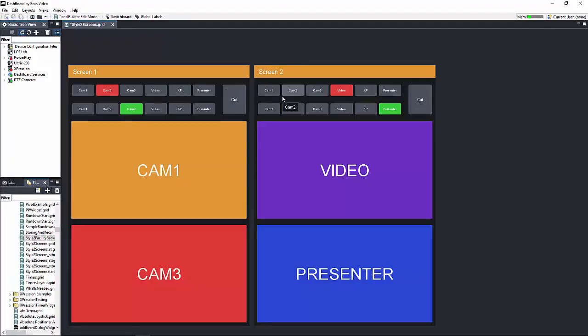So I can do this for headers, for buttons, for backgrounds, for pretty much everything. And then that way, if I want to change how my panel looks, I only have to change 4 or 5 different styles. I don't have to change it everywhere.